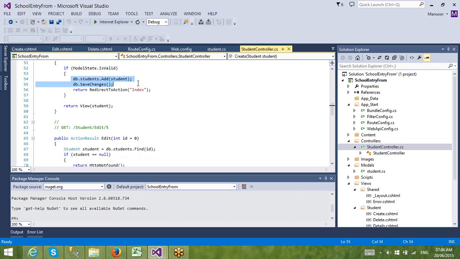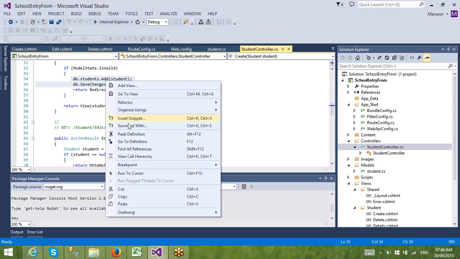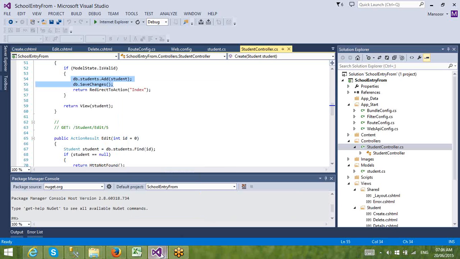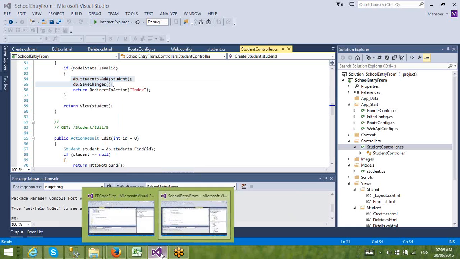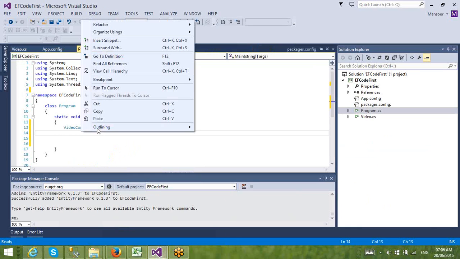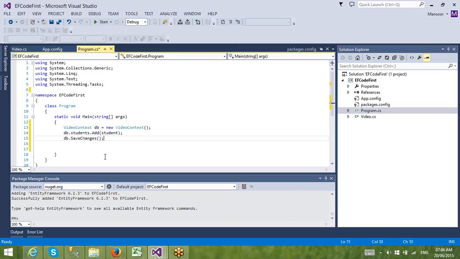Come to the other application program.cs. Click here. Just paste. But comment them immediately. Try to comment them.